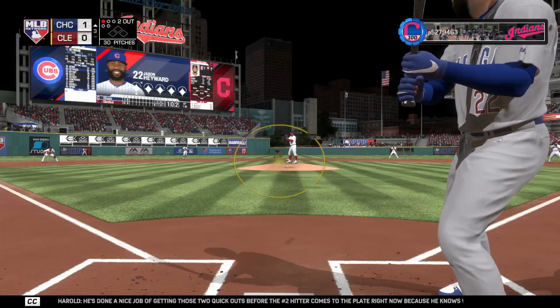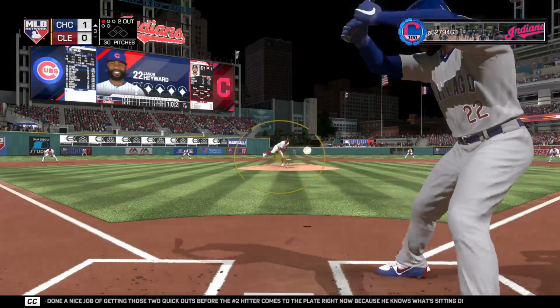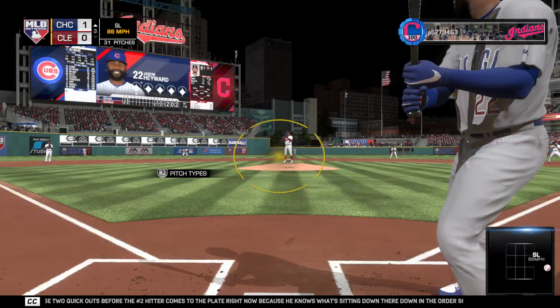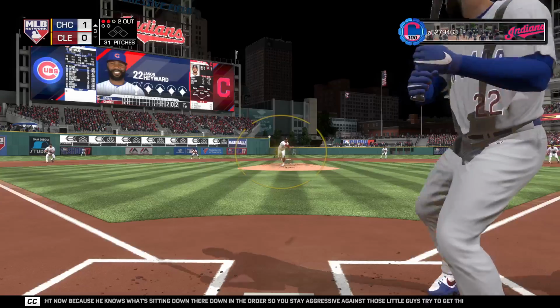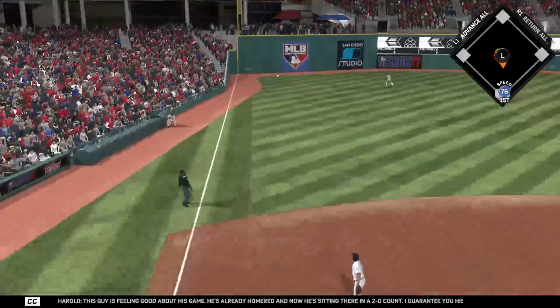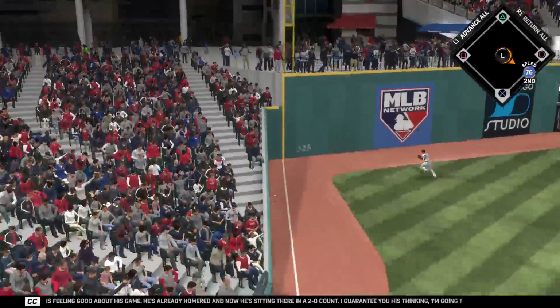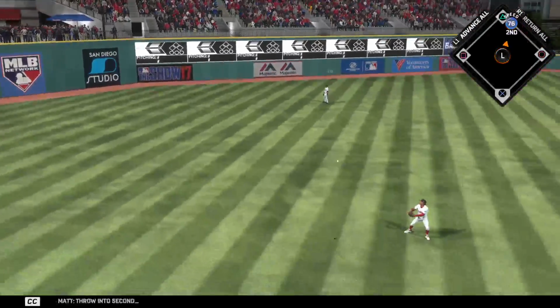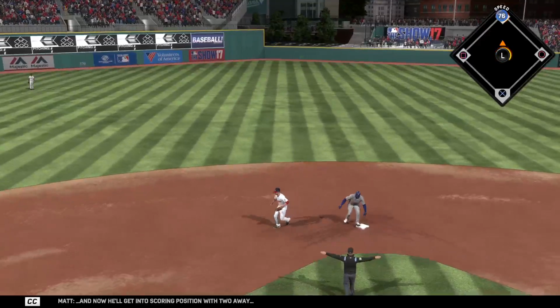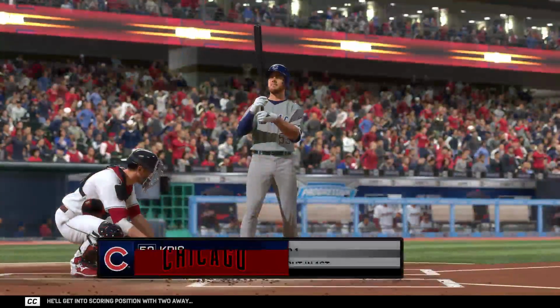He's done a nice job of getting those 2 quick outs before the 2 hitters come to the plate right now, because he knows what's sitting down there down the order. So you stay aggressive against those little guys, try to get them out of the way. This guy's feeling good about his game. He's already homered, and now he's sitting there in a 2-0 count. I guarantee he's thinking, I'm going to launch another. Throw into second, and now he'll get into scoring position with 2 away.